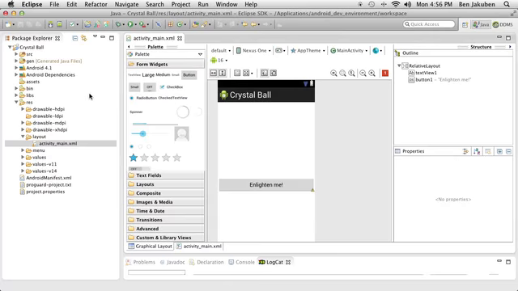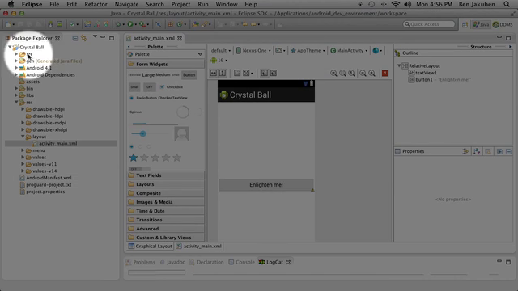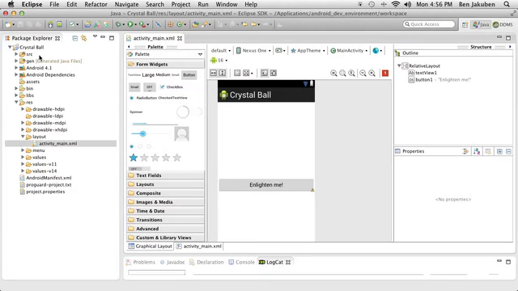Now that we're comfortable using the graphical layout editor to make changes to our screen layouts, it's time to write some code. Let's start by taking a look at some of the code that Eclipse already added to our Crystal Ball project. On the left side of the screen in Eclipse, we see the Package Explorer view. The first directory in our project is called src, which stands for source. This is where the source code for our application resides.